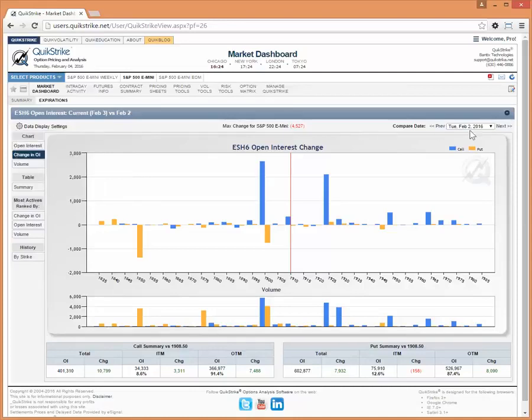So this is going to show the day. You'll see it's compare date. So our trade date, the last trade date that we have open interest for is February 3rd. It's comparing it to February 2nd because that's how it works, right? It's telling you how much open interest changed from one trading day to the next.